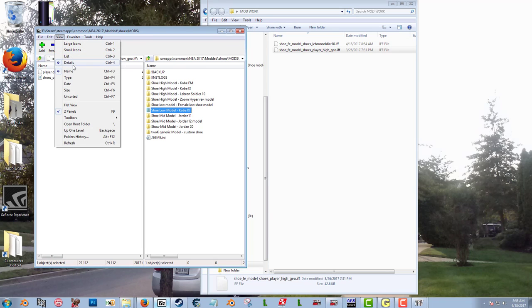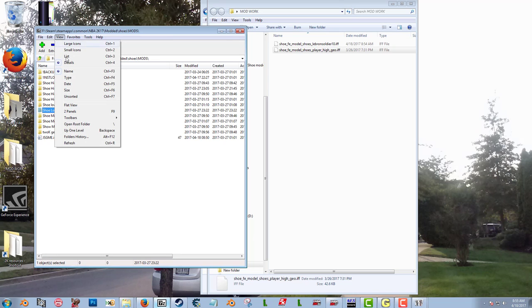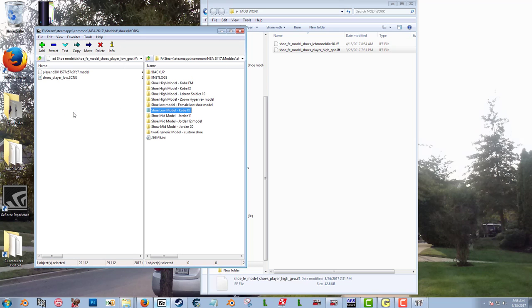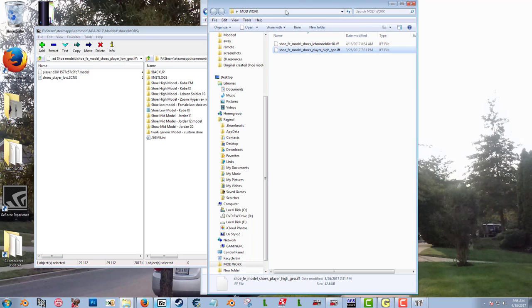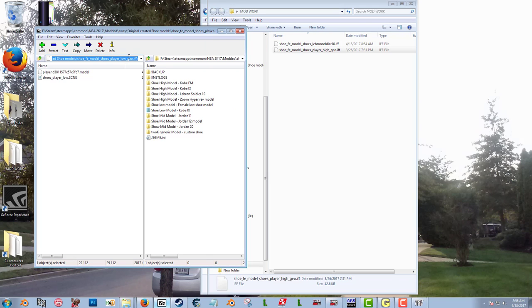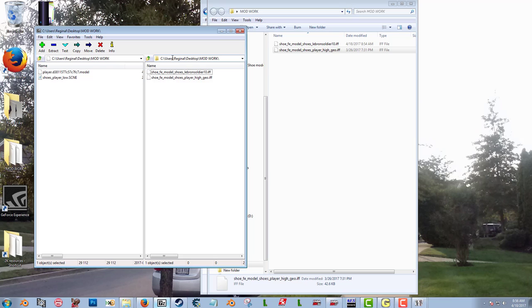You want to go to View, and you want to select two panels. So go back to your folder, find your location, the complete address of that folder, and just paste it into both sides of 7-Zip. And on one side, we're going to double click on the LeBron Soldier 10 file. The other side, we're going to double click on the shoes player high file.